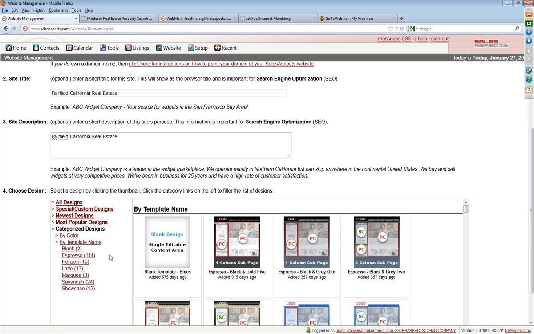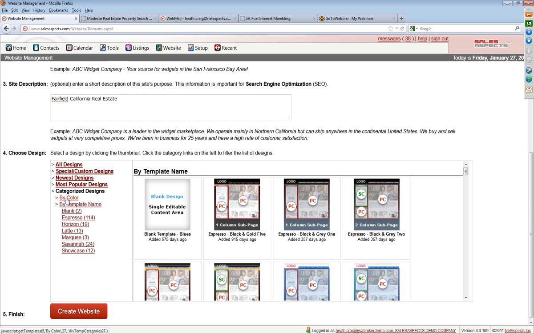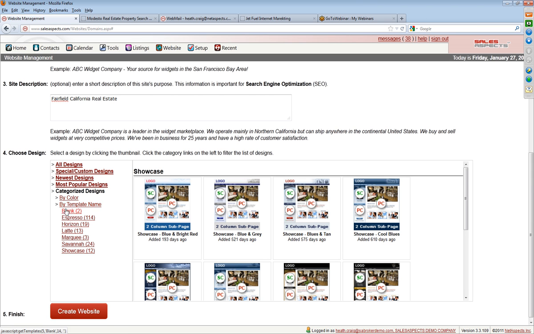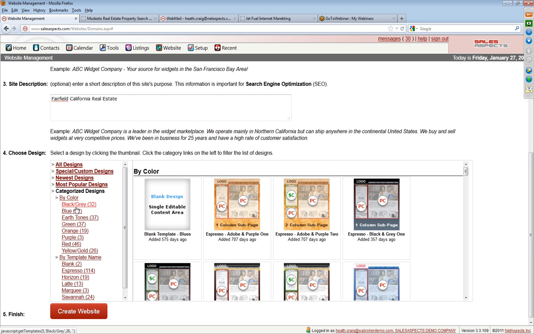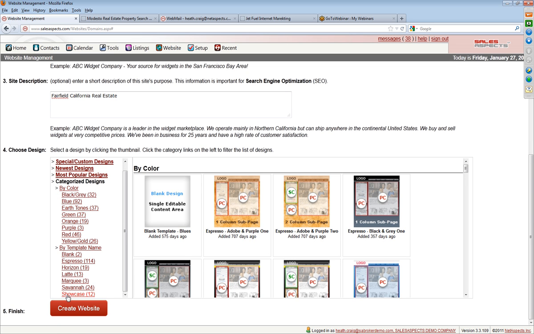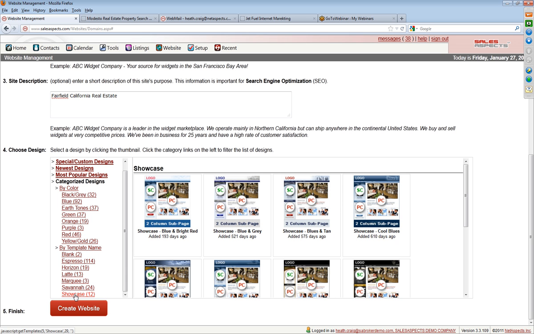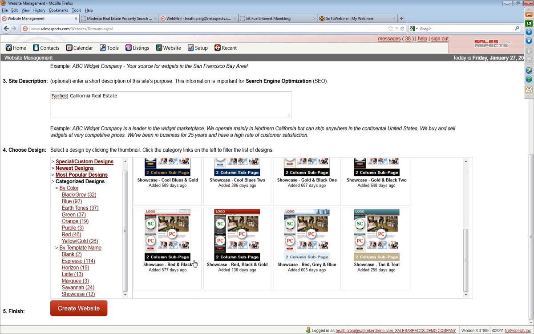And we're going to go ahead and now click on template name. I can choose templates by template name or template color. A design template that I like working in is the showcase. You can see it'll take me to the different showcase designs. This is a design that I enjoy working in. All right, so I'm going to select this red, black, and gold design here.